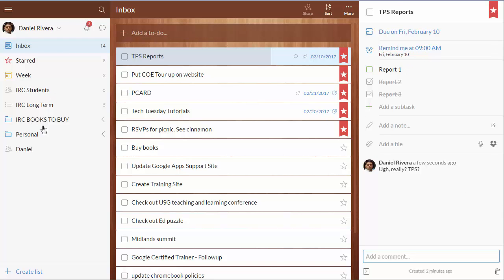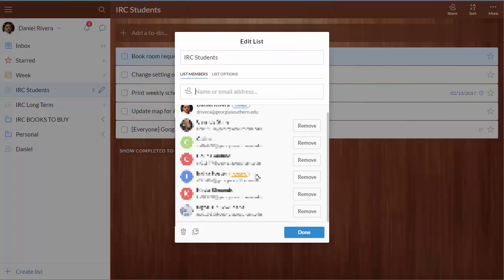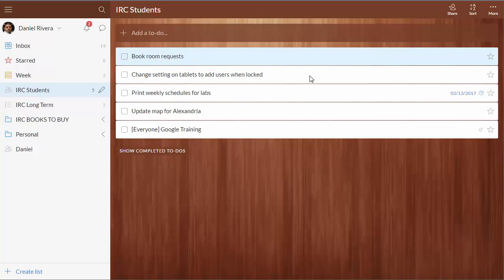So I have a group list here, and you can see it looks a little different. It's got multiple people on this for my IRC students. And so the IRC student list here, this is shared with my other IRC workers that work here, right? And so whenever we have things that need to get done, I can come in here and just add them to the list, and they have to take care of it.